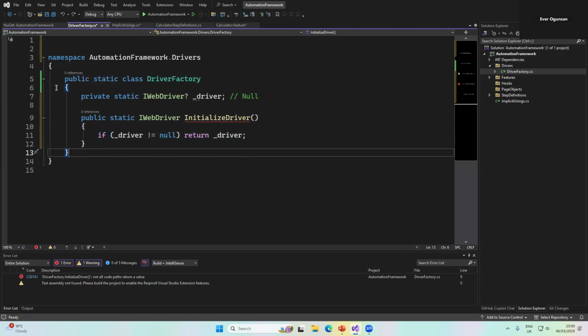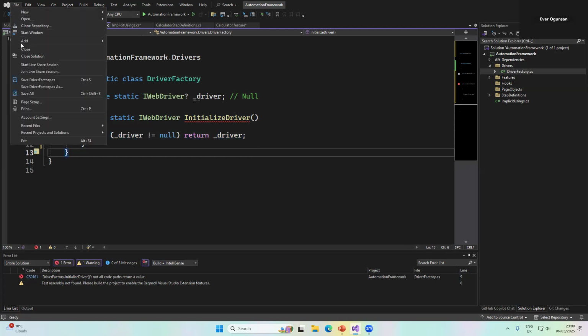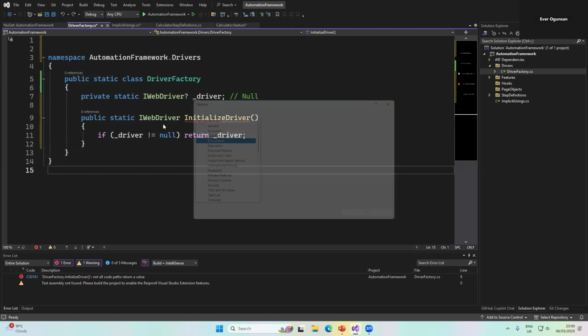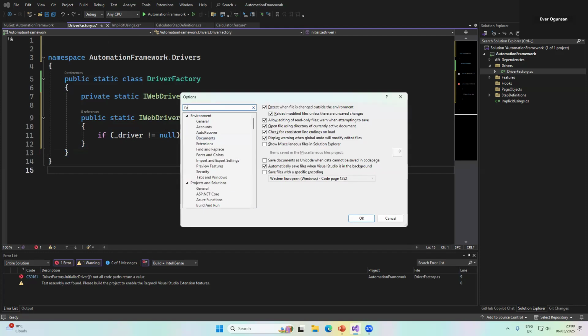Okay. Yeah. What you could do is, I think you can go to File. Then I think there's Formats. Okay. You can customize it. Then click on Options. Then you can search for Formats.